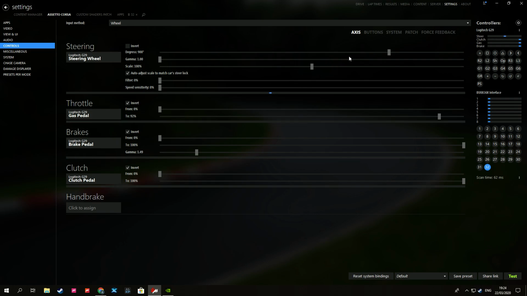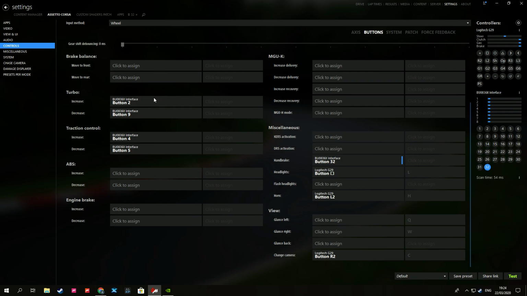For buttons, you go on the Buttons tab. Here you have turbo increase, traction control, ABS, engine brake, and stuff like that. In this tab, you have headlights, flash headlights, and horn. You want to assign the buttons that you want, and change camera. You can assign that too.